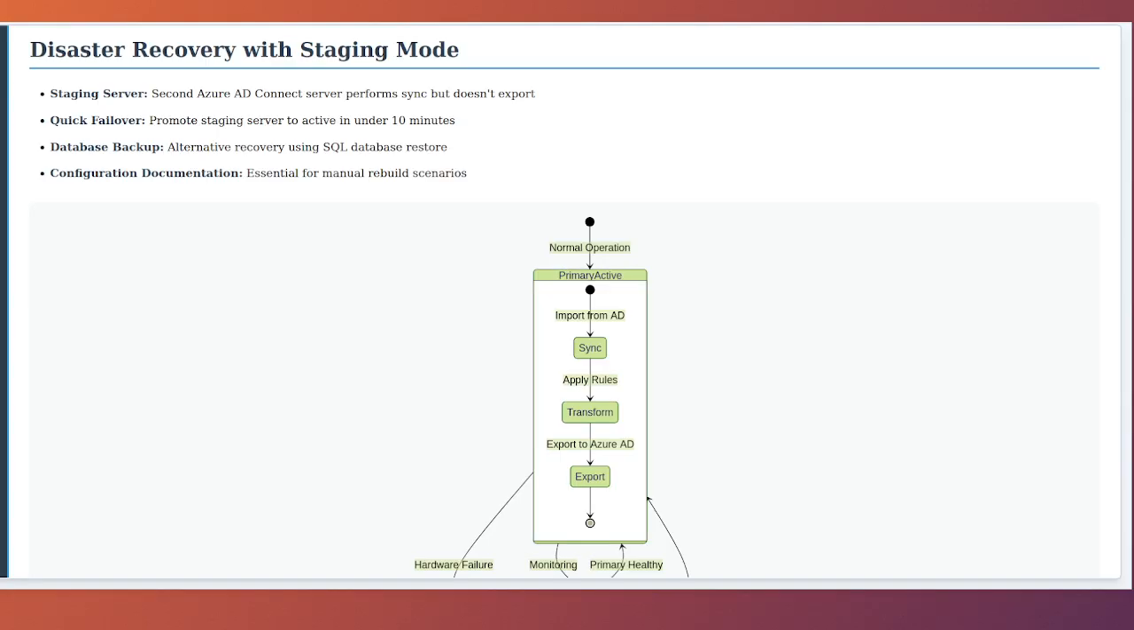Configuration files from Azure AD Connect should be backed up, particularly if custom synchronization rules have been created. Some organizations use infrastructure as a service approaches where Azure AD Connect configuration is defined in scripts or configuration management tools, allowing automated deployment of new servers with identical configurations. Regular disaster recovery testing validates that backup procedures work correctly and that staff understand the recovery process, reducing recovery time objectives when actual failures occur.